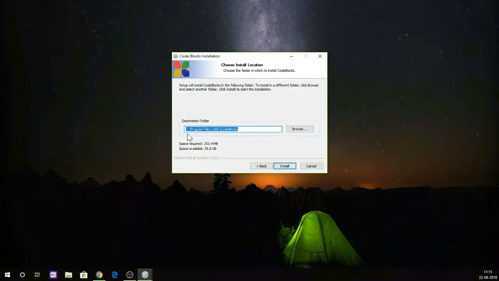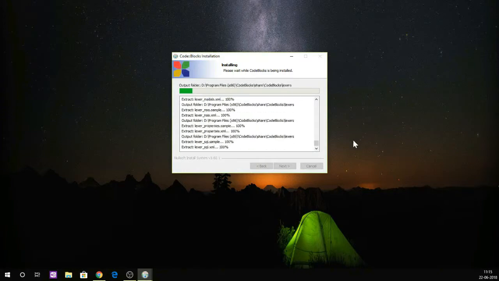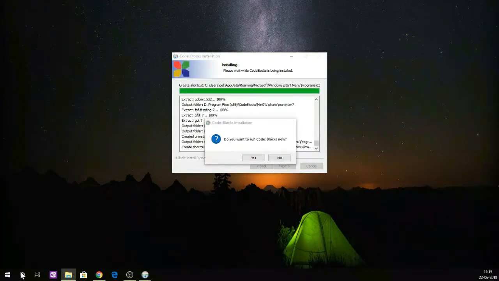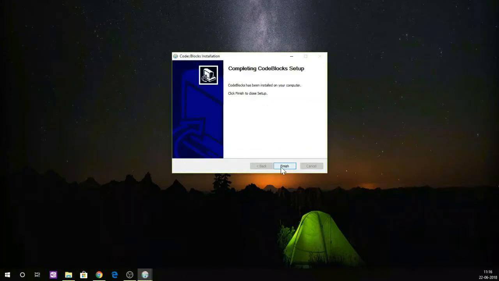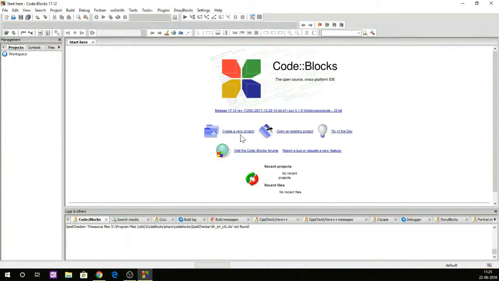I want to change the path. It is not essential that you also have to change it. Let me fast forward this. Okay, now yes, finish. Then you will find Code::Blocks like this.